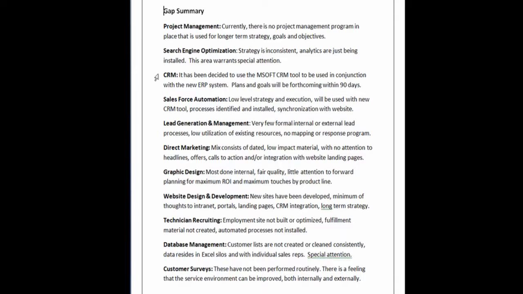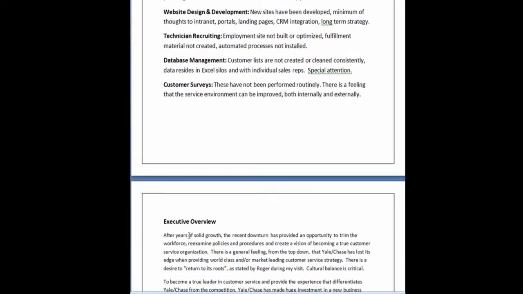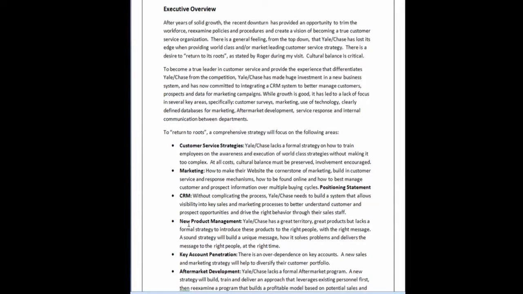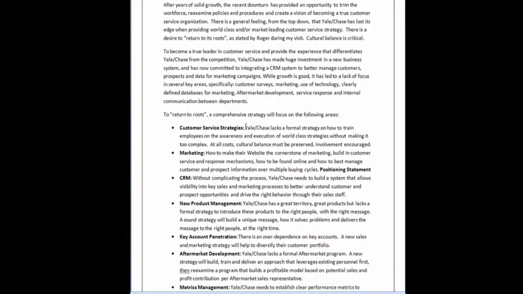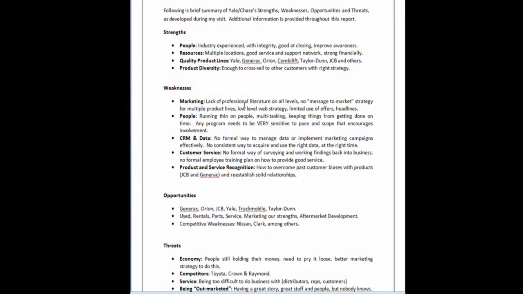We take a look at all the elements required to generate new customers, manage existing customers, and upsell your other products and services, followed by an executive overview section, broken out as identified based on what needs attention, more importantly with your input, not just the objective data that we gather from our visit, from listening first and foremost, and then a SWOT analysis: strengths, weaknesses, opportunities, threats, where you rank relative to your competition and relative to opportunity.